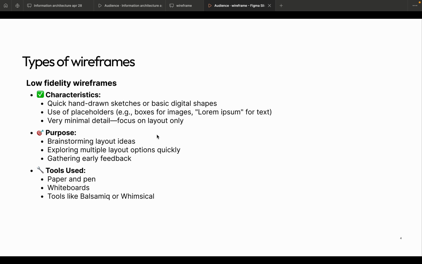Low fidelity wireframes are going to be hand drawn sketches or basic digital shapes. So we can just quickly do a wireframe using a paper pen, like I mentioned before. We can make use of placeholder text, that is simple boxes for images instead of having the real image. You can't have a real image obviously in your paper pen sketch, so it's just going to be a rectangle box. And for text you can use lorem ipsum, that is the dummy text, or if it's just going to be a paper pen sketch, then you can just put a line indicating that it is going to be text. And here we are just going to focus only on the layout rather than having key details involved.